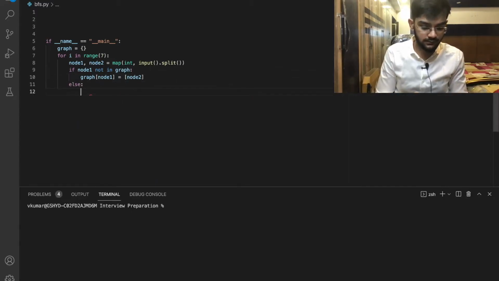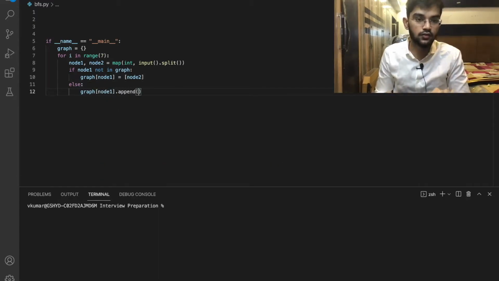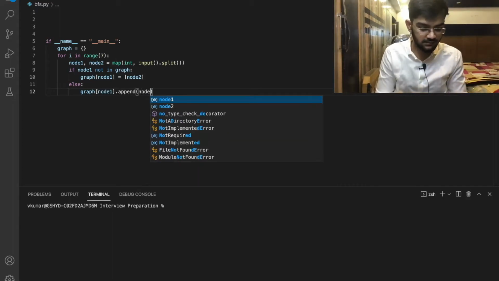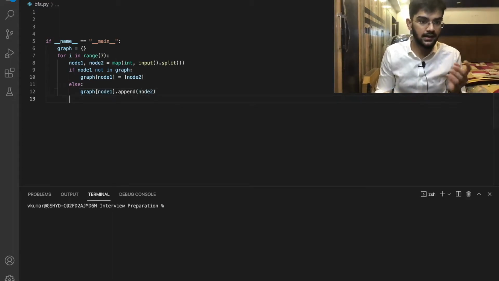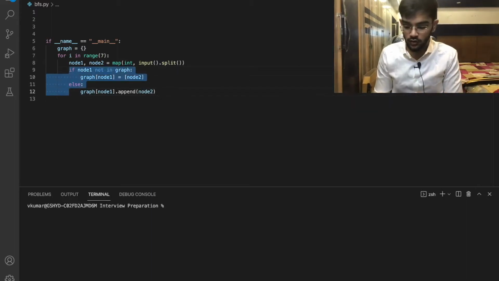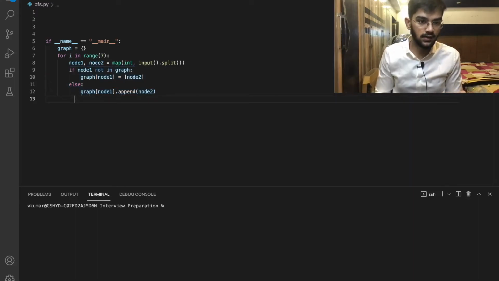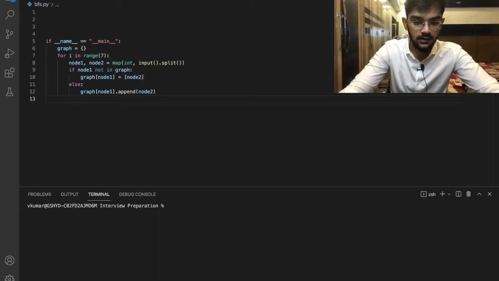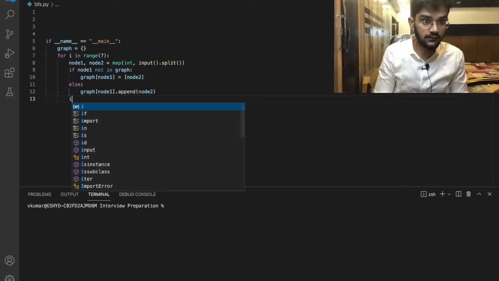Else, node 1 is already there in my graph, so I'll just append the node 2 value to the already existing list. That's it. No drama. And again, I'll do the same for node 2 here. It's going to be the same, so I'll just copy paste it. It's actually not working here, so I'll just do it here.